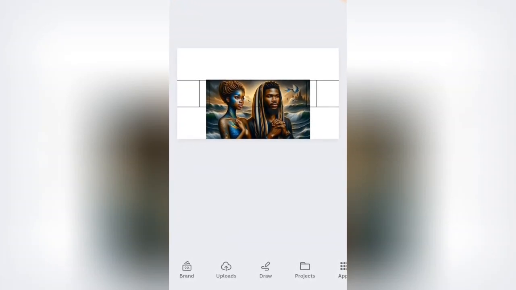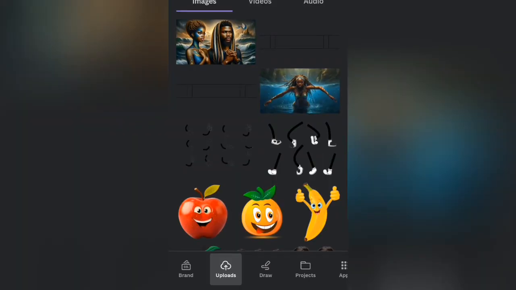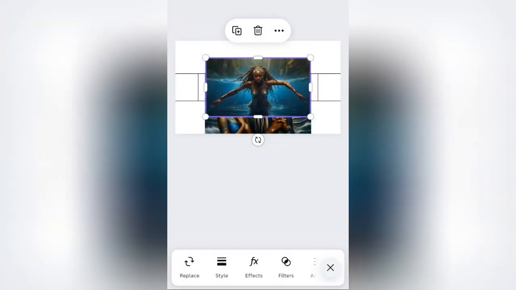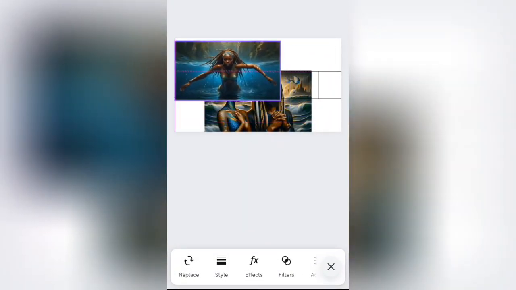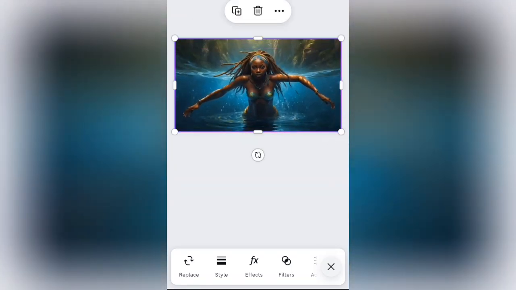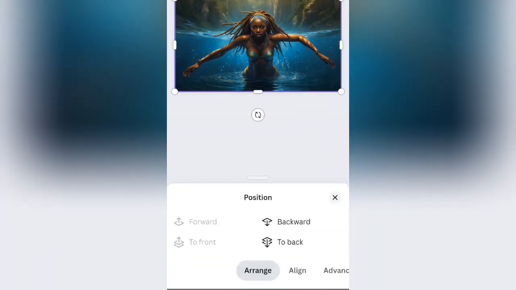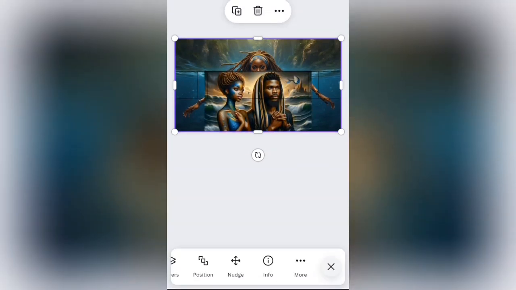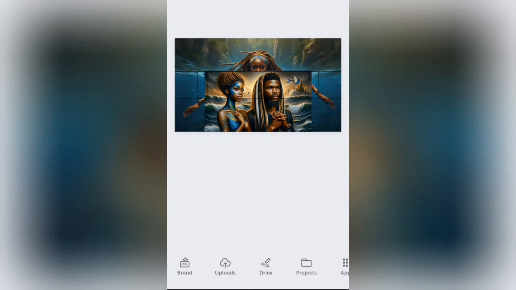Then what we are going to do now is this. I'll go to upload again and upload another AI image, if it is an AI image you are trying to use. That is what I'm explaining. So I'll bring this one to fill the entire area. Then I'll scroll to the bottom side. From here you can see we'll have position. So this position, I'll take it back so that it enters the back of the area.